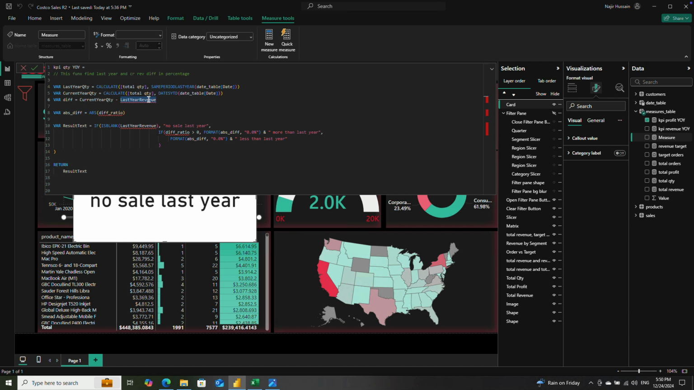So here we are checking if we have a blank last year quantity, which means last year quantity is missing, we print no sale last year. Cool. And otherwise we will just go ahead and put the difference in absolute. Then we will check what the difference is. If the difference is more than 0, then we will say, okay, this is more than that, right?